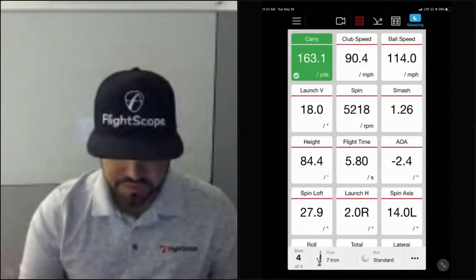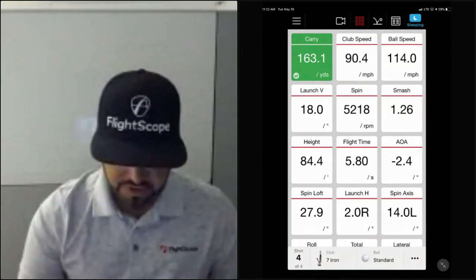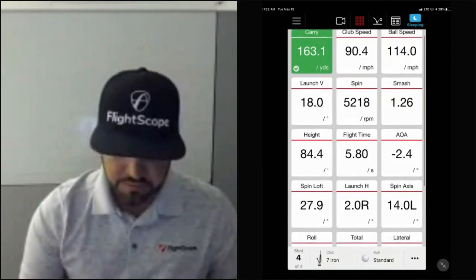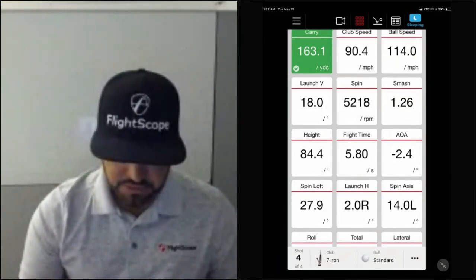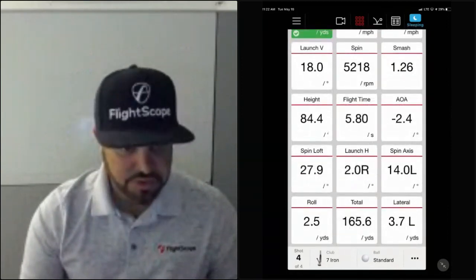Carry distance, club speed, ball speed, vertical launch angle, spin rate, smash factor, height, flight time, angle of attack, spin loft, horizontal launch, spin axis. I told you he hooks it.